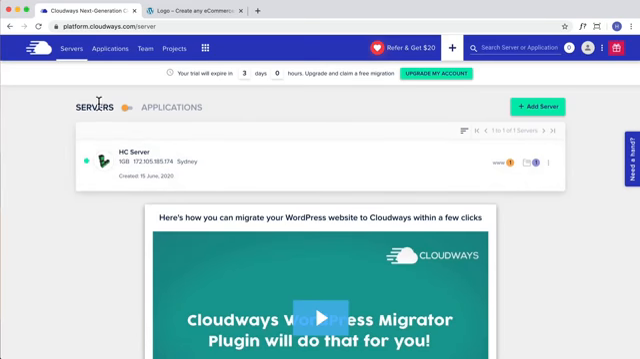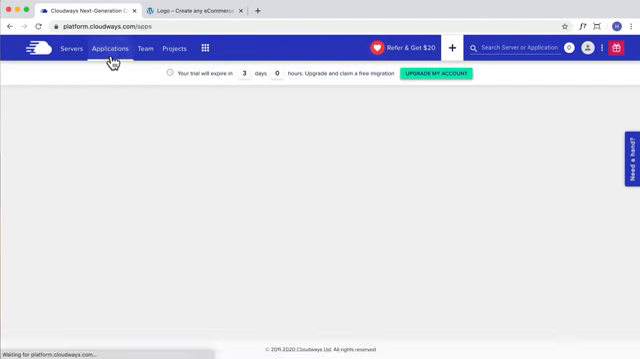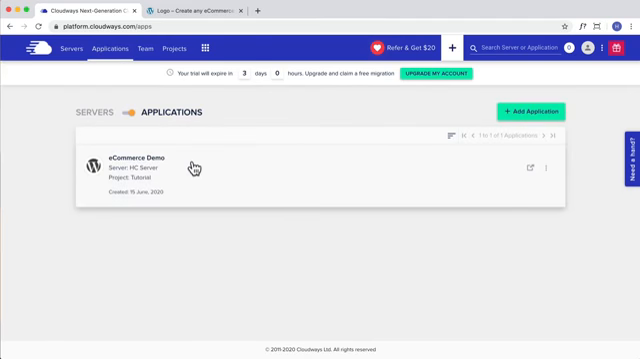All right, and you can navigate between the server and the application. So the server is just sort of like the computer. Application is the program, which is we have installed WordPress on it, right? So what you need to do is just click on the applications tab, all right, and just click over here.